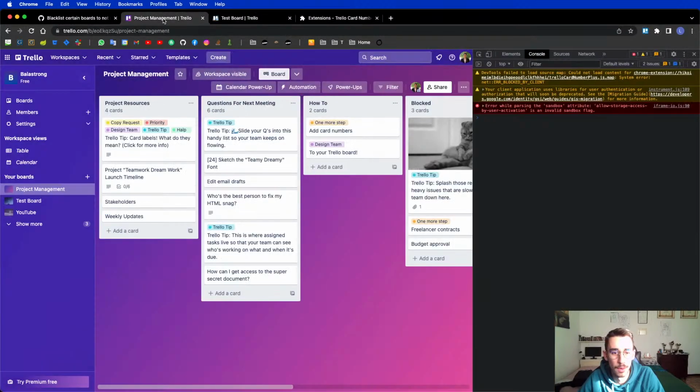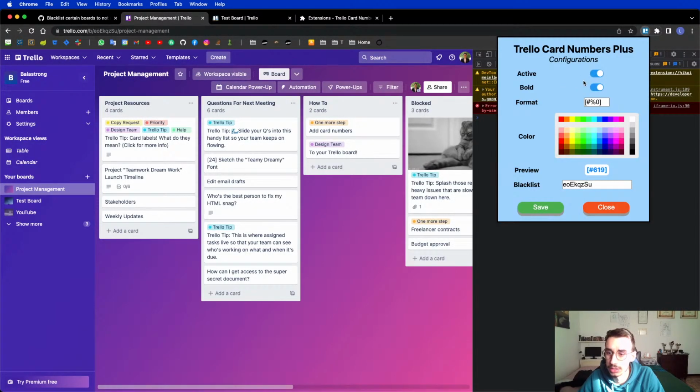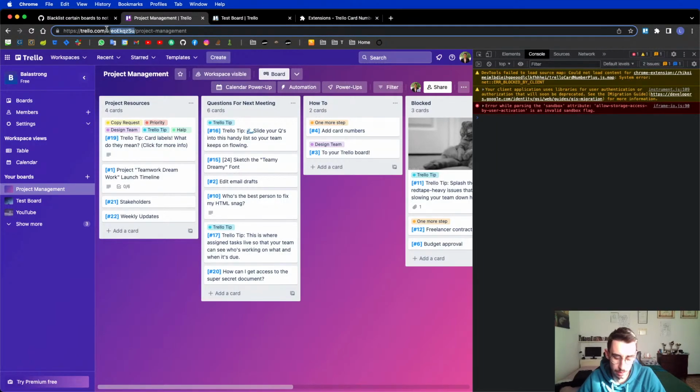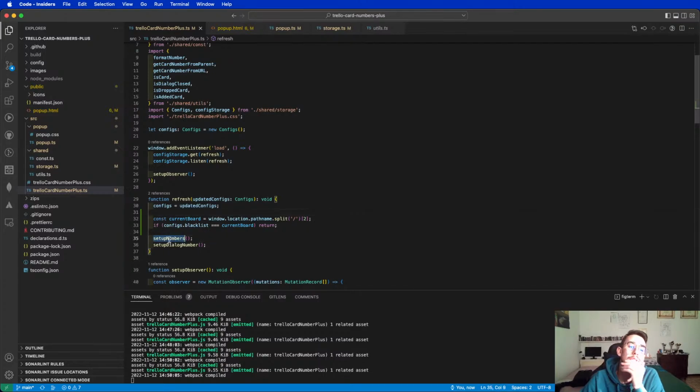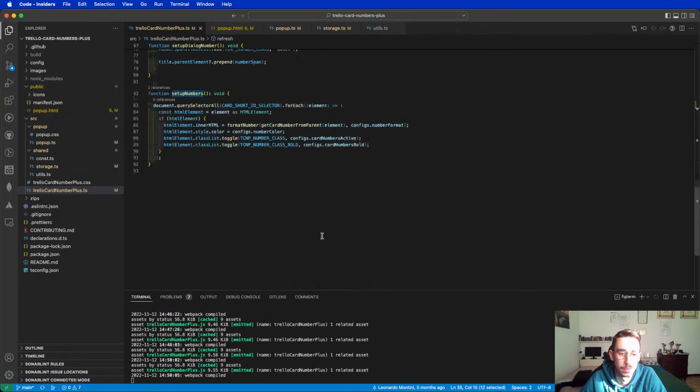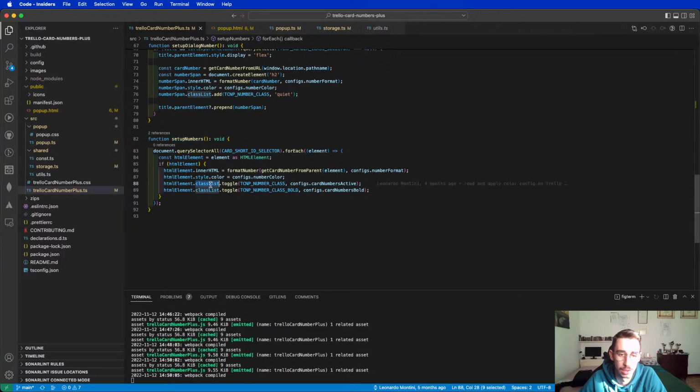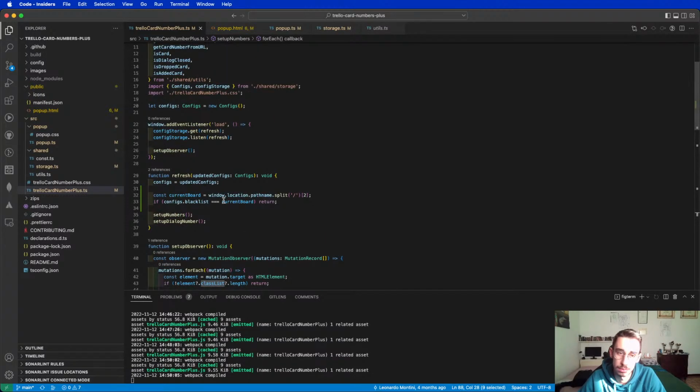That's already a success, because here it is active. If I get rid of this, I hit save, numbers are back. Okay, but I suspect if I add it later, they will not disappear. Okay, yeah, that's fine, because once I set up the numbers over here, I basically toggle a class list. It's not going to disappear by itself. But at least we know that something is working, because if the blacklist equals current board, the numbers are removed.